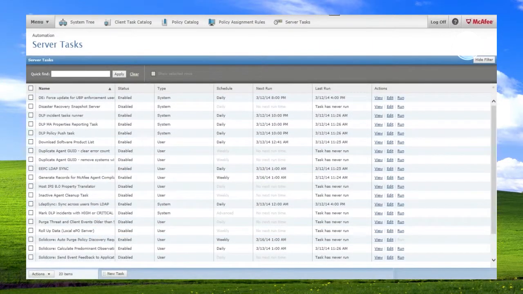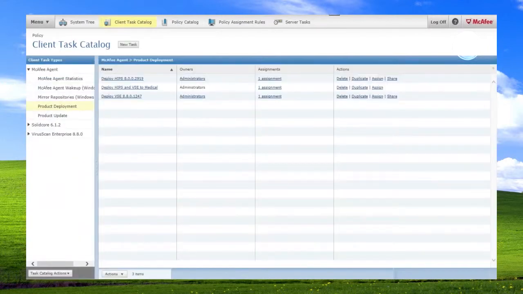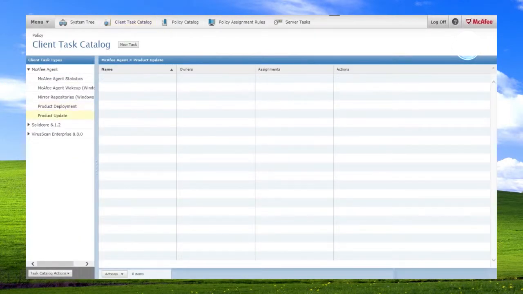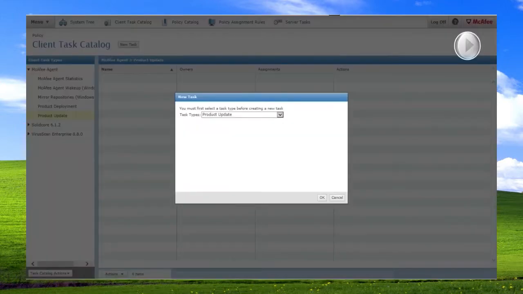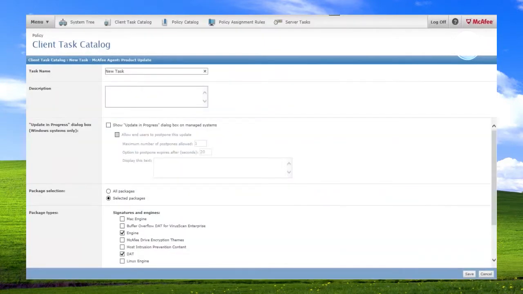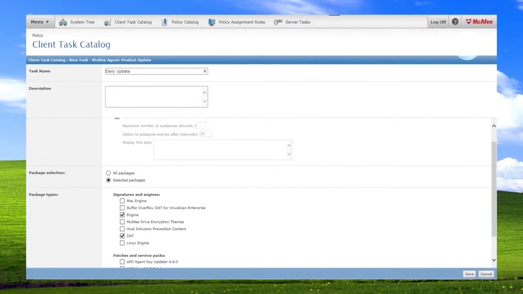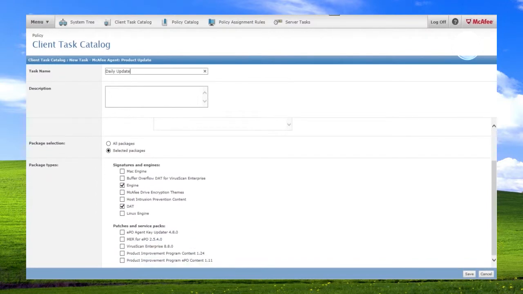Now, once your ePO server is updated with the latest DAT file and a HIPS content file, you'll want to create a client task for Product Update. McAfee Agent is the product that will update all your systems. So, under McAfee Agent, choose Product Update, New Task. We will name this Daily Update, select the packages that you want to update, and click on Save.